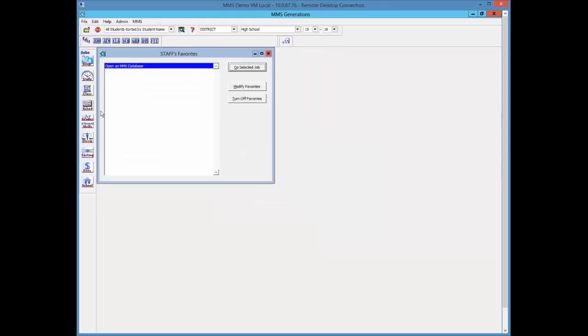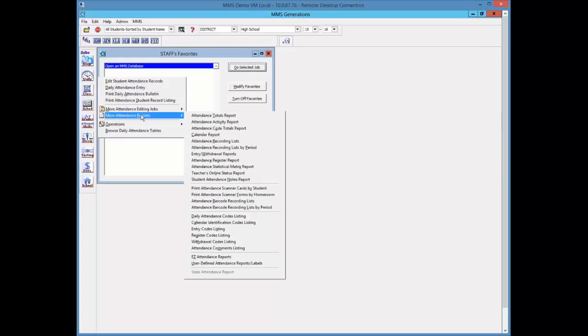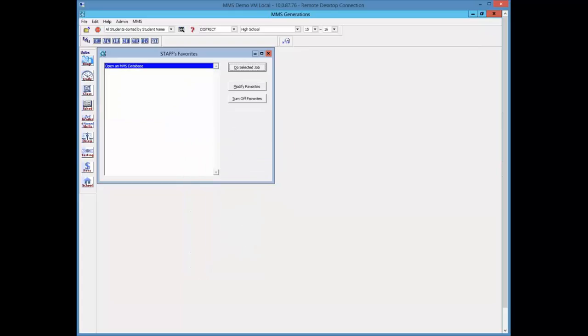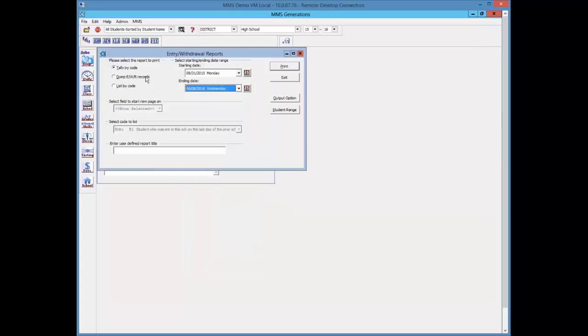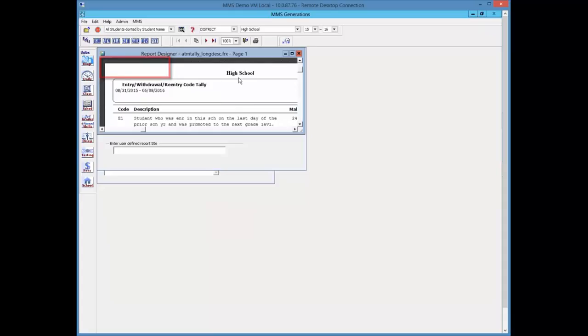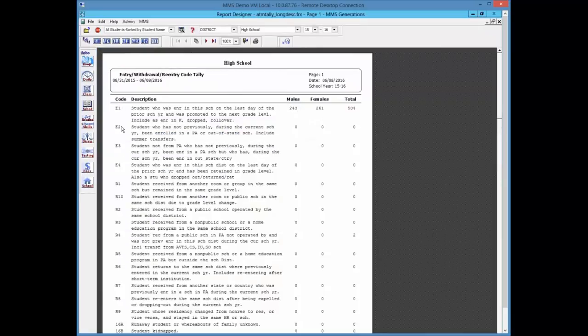If you just want to see the entry withdrawal information under daily reports, you can go to the entry withdrawal reports. In here, you have 3 different options. The tally is going to let me see, for the date range that I specify, for each of my attendance codes, how many males, how many females, and what my total is.